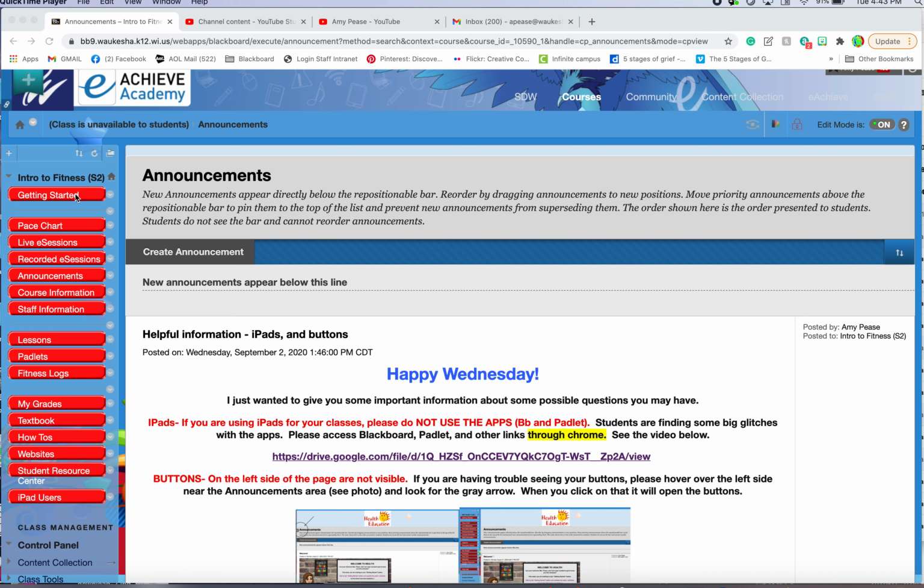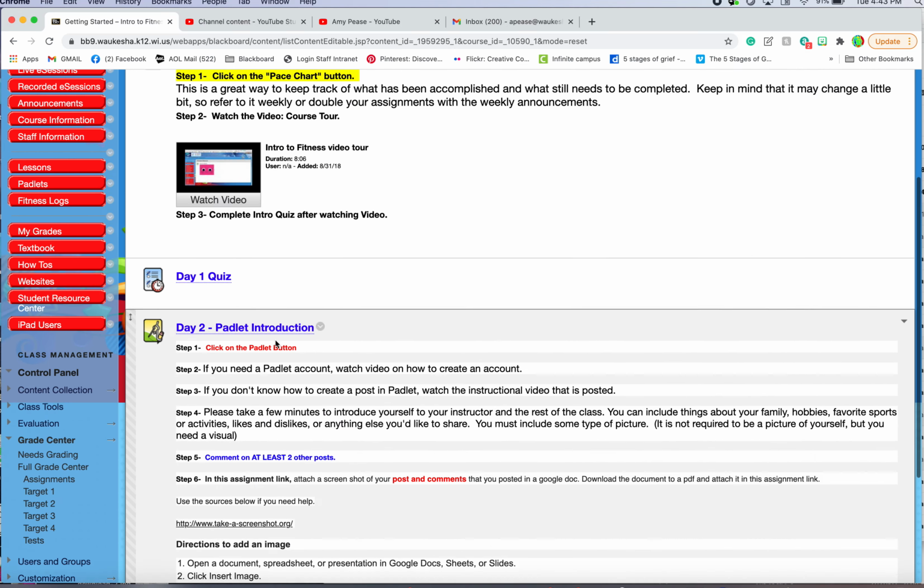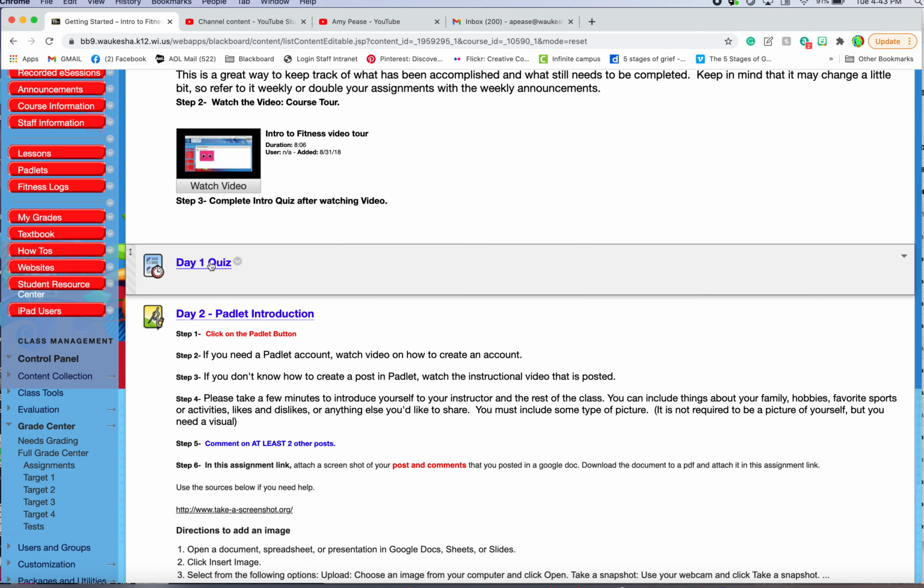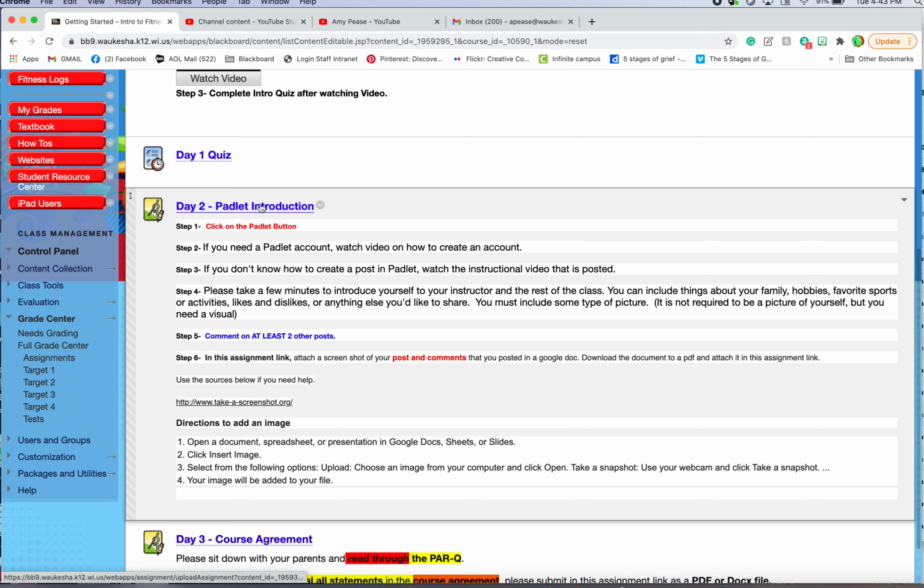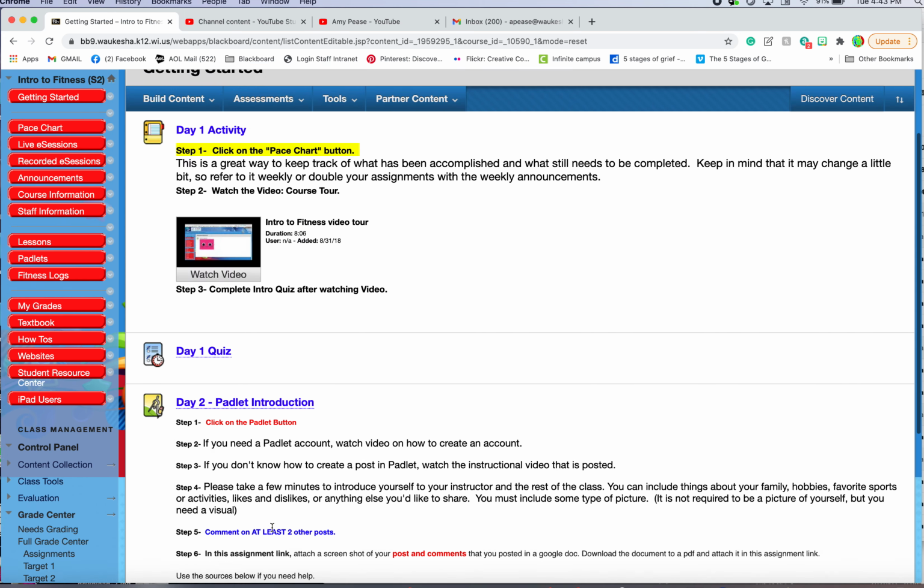So the first button is your Getting Started button. And when you click on that, you will see 3 days worth of activities. Your Getting Started button is really your week 1 activities. So you'll see the video tour that I'm giving you right now. Then you'll do a little introductory quiz. You'll do a Padlet introduction, and then you'll submit your course agreement.